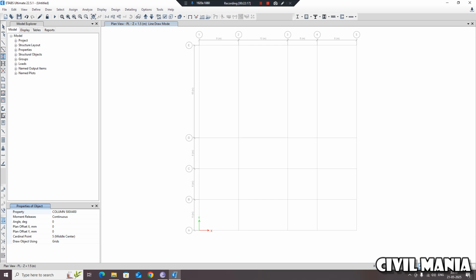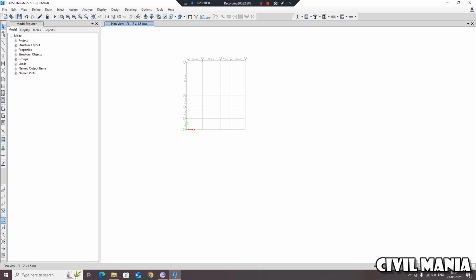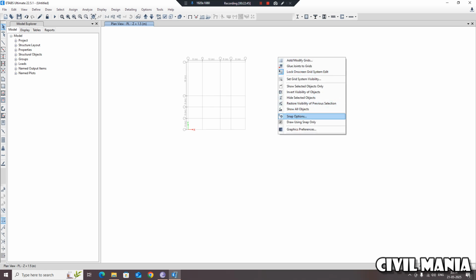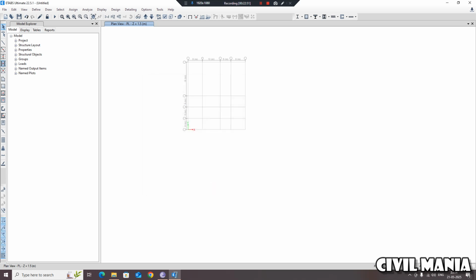So I have selected here all story. I have created here column 500 by 400 size. Now click it here, zoom it and click it here. But see, as you can see here, I am not going to create it properly because here snap option is not on. So what I will do is I will again press the escape button. Now I will close everything. Now I will right click here and I will go to snap options. After going to the snap options, select all and apply it. After that I will again go to beam, column 500 by 400, all sections.